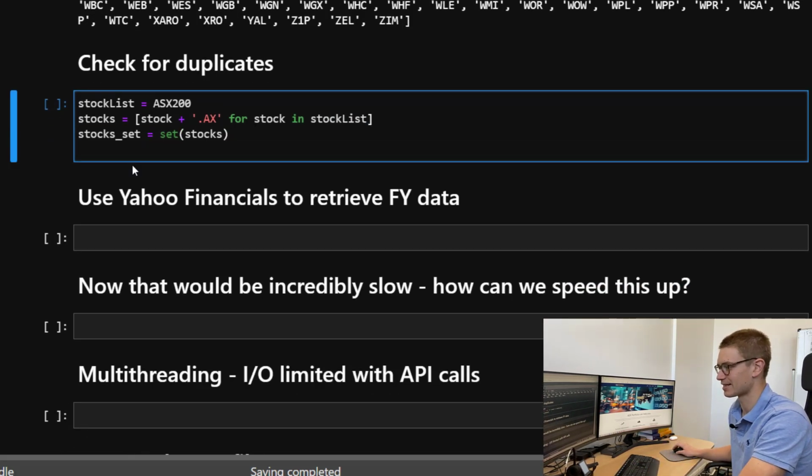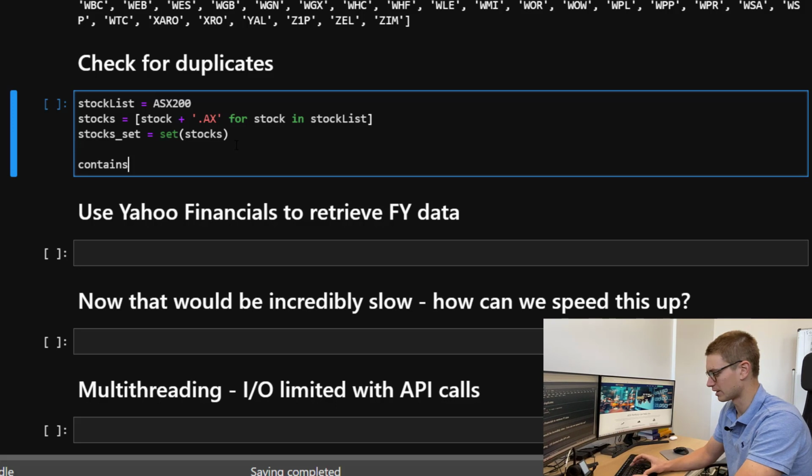We need to take the set of stocks. And what we need to do is actually check for duplicates. So we're going to do contains duplicates.